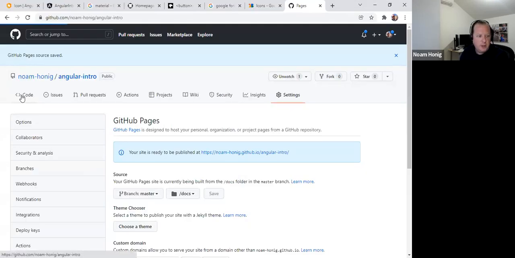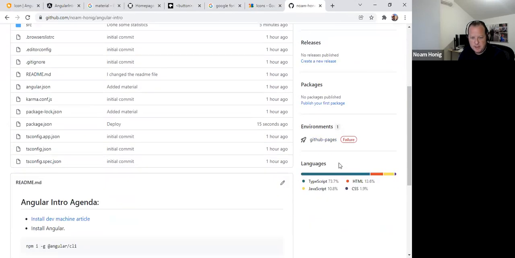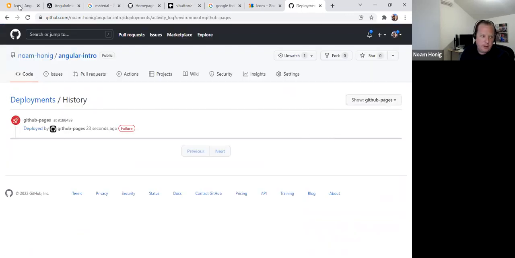So if we look now here, in our code section, we can see that we have an environment that has a failure in it. Okay, and we'll just refresh this every minute or two until it says success, and then we will have a website.